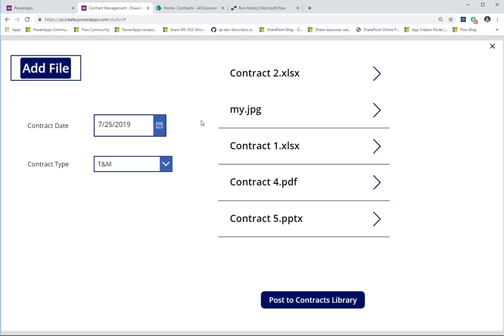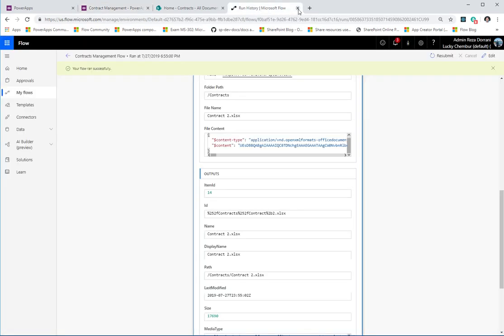Next step, what I want to do is post all this information to Flow. So I'm already posting the collection information. Now additionally, I need 2 more pieces of information. I need the contract date and the contract type. Now in order for me to do that, I'll have to go back to my Flow.